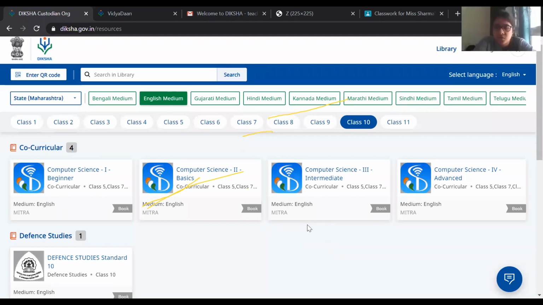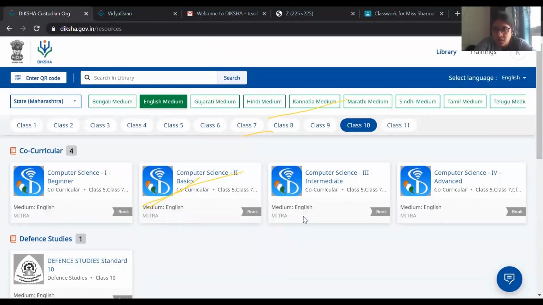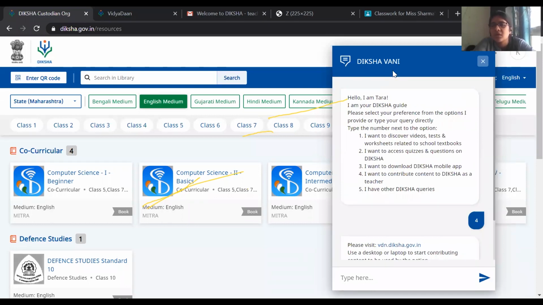Diksha Vani, okay, sure. So I'm just on my homepage. This is on the desktop version. I did not find it on the mobile application. So on the desktop version, at the bottom right, you will be able to see this symbol, which I think is a pen's nib kind of a thing or a message kind of a symbol. So when you just click on that, you will be able to open Diksha Vani.